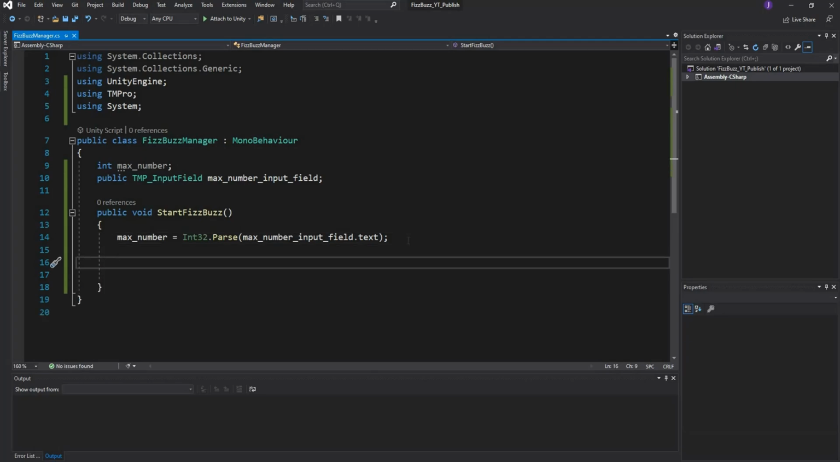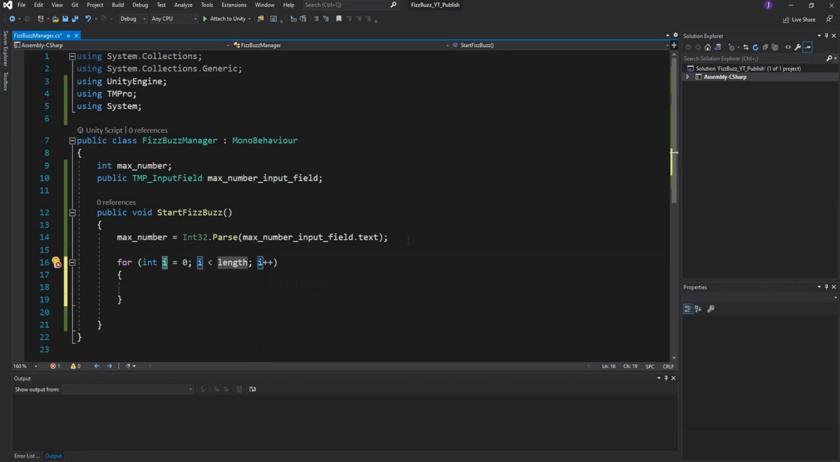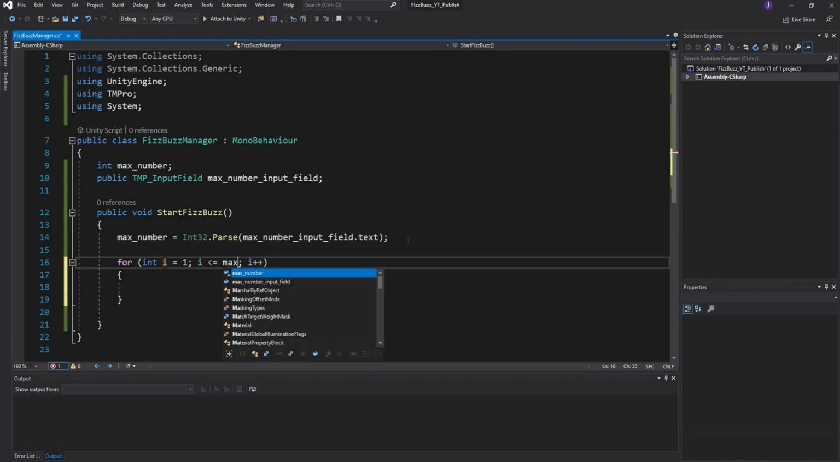Then what we want to do is loop through this number that the user gives us, and then we want to do something there. So we're going to use a for loop, and we're going to say int i is equal to 0, but we're going to start from 1. Then we're going to say i is less than or equal to maxNumber, and i++.